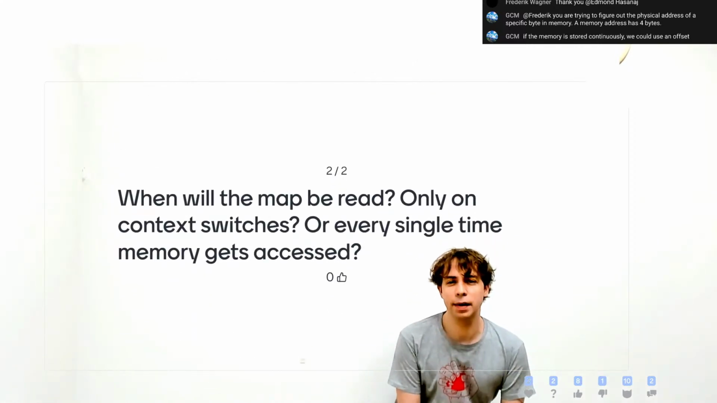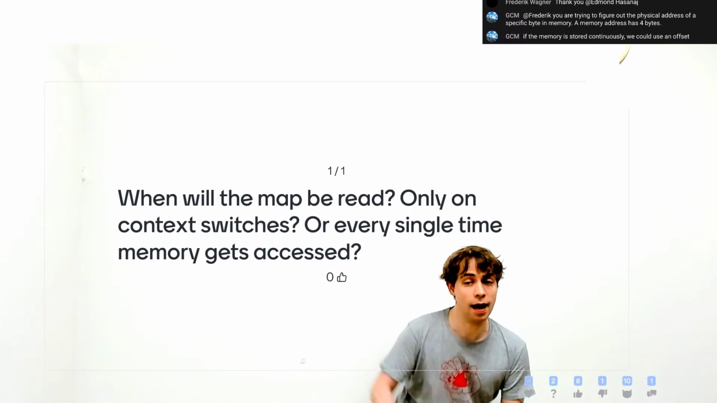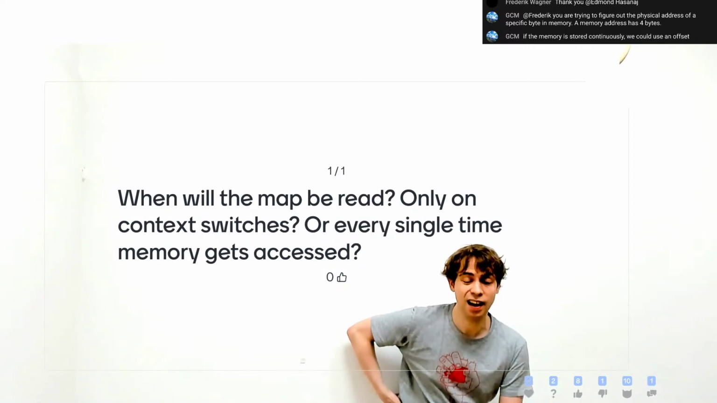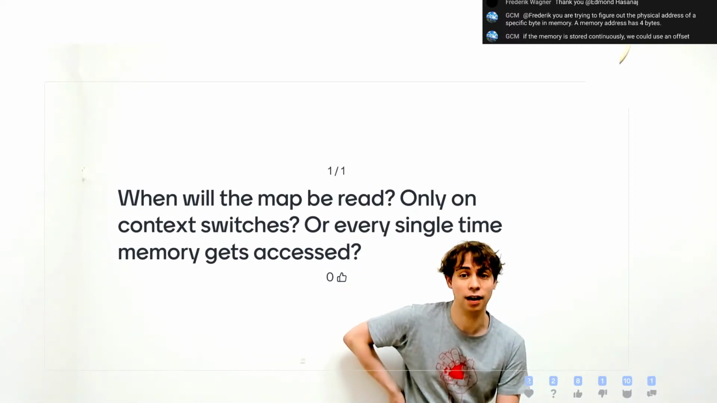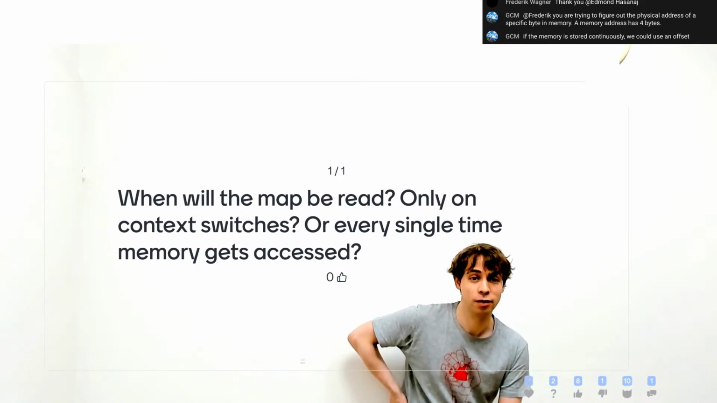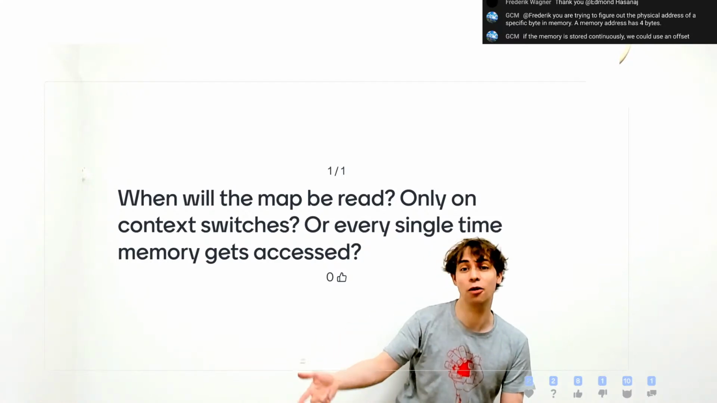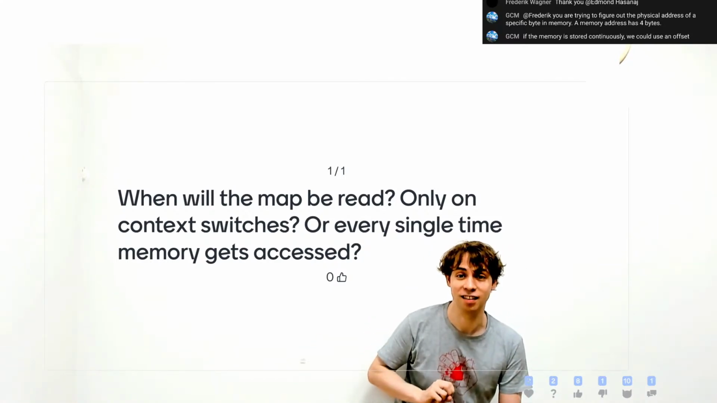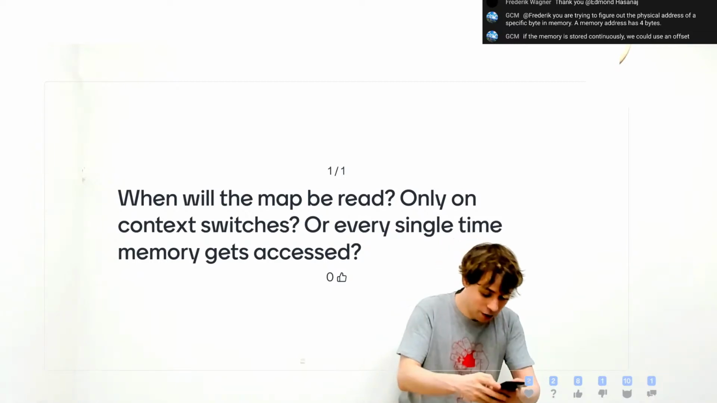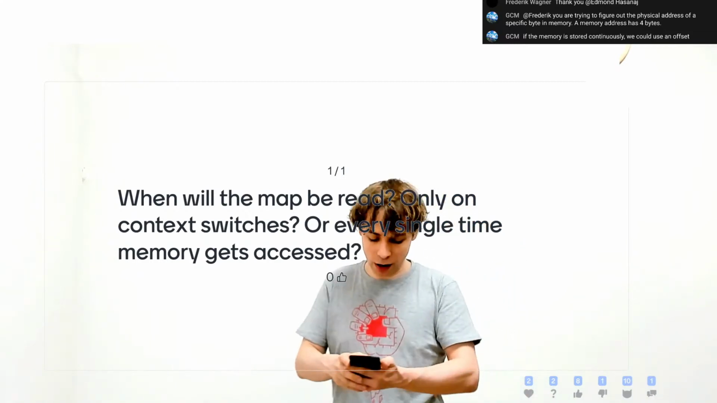When will the map be read? Only on context switches? Every single time the memory gets accessed. You're absolutely right. Every single time the memory gets accessed, we have to look up this map. So this gets really slow also, because for every memory access, we now have to perform 2 memory accesses. But still, otherwise we don't have virtual memory at all.